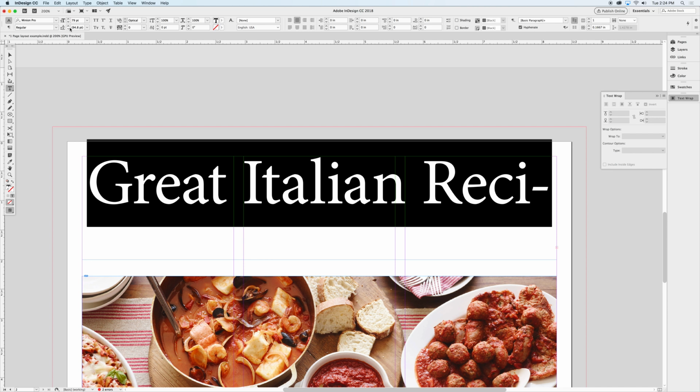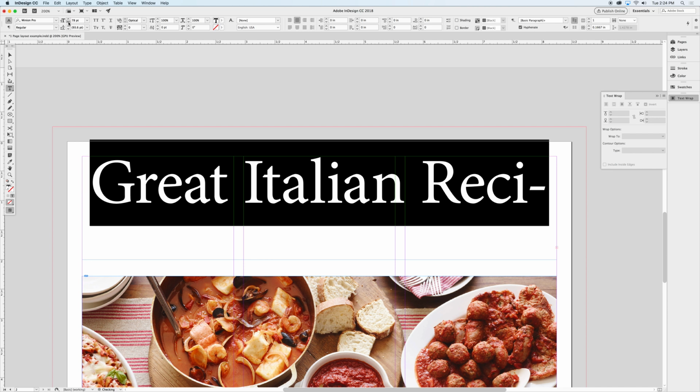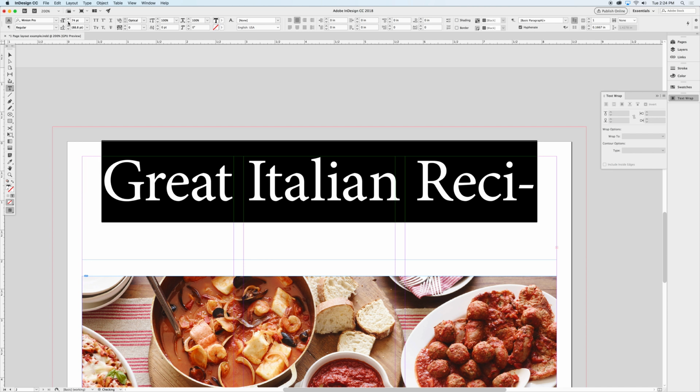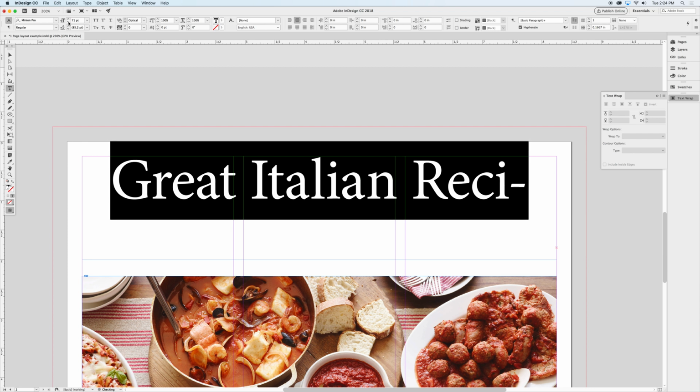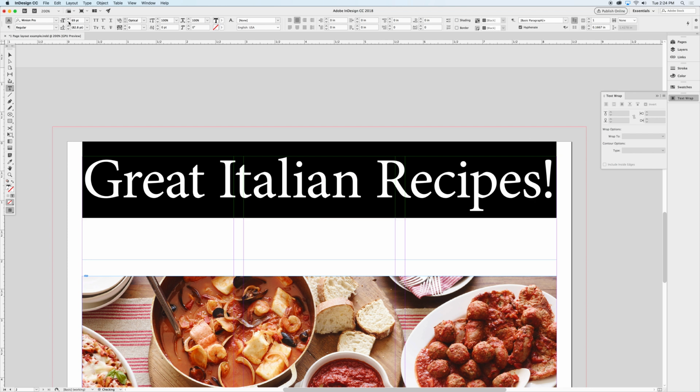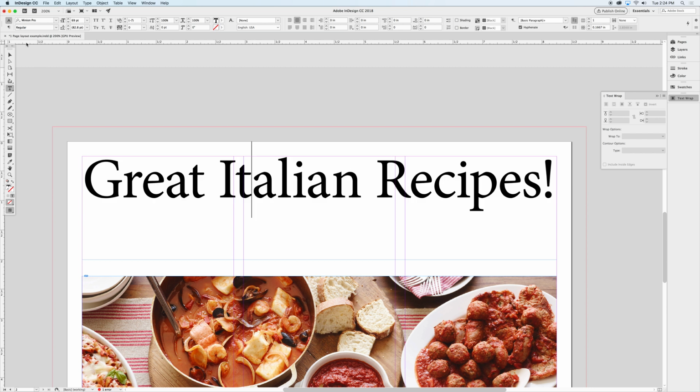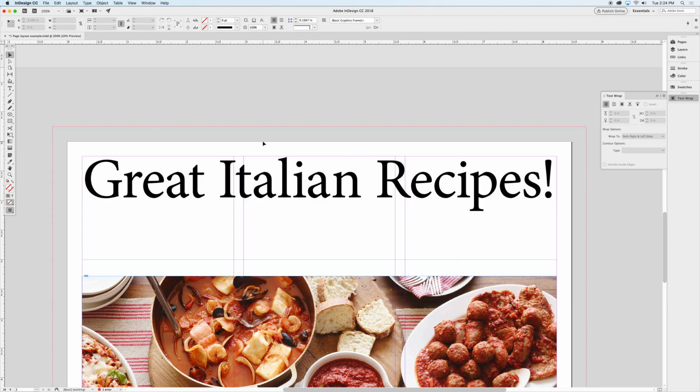So I'm going to keep chopping it down until it fits from left to right. There we go. It goes all the way across the top of that page. Looks pretty good. Now you can see I've got some extra box hanging down here.